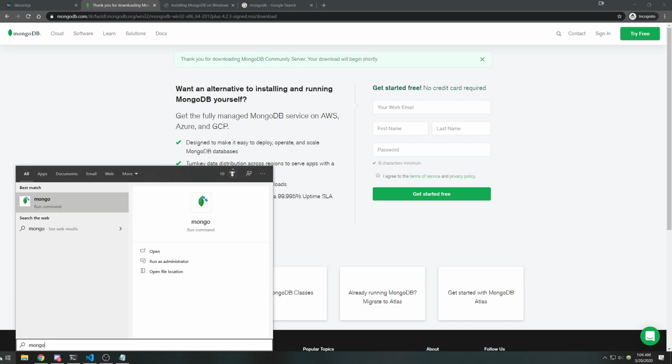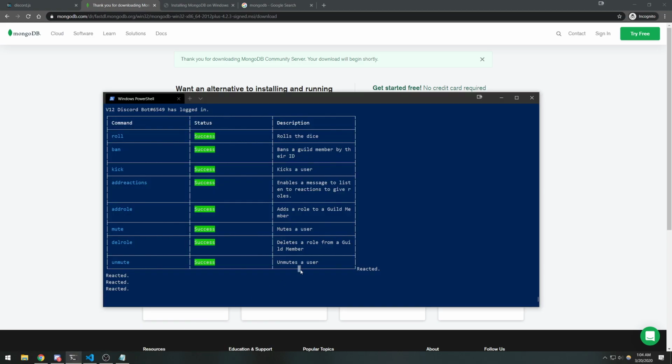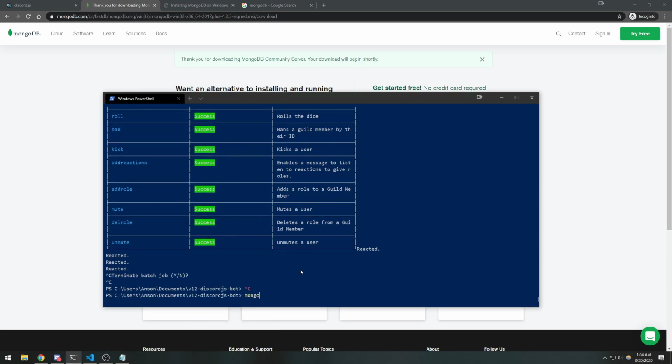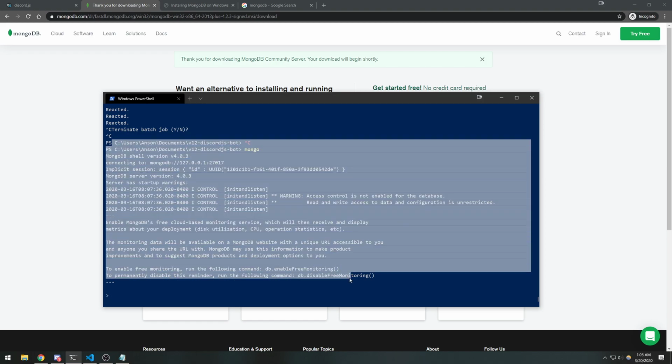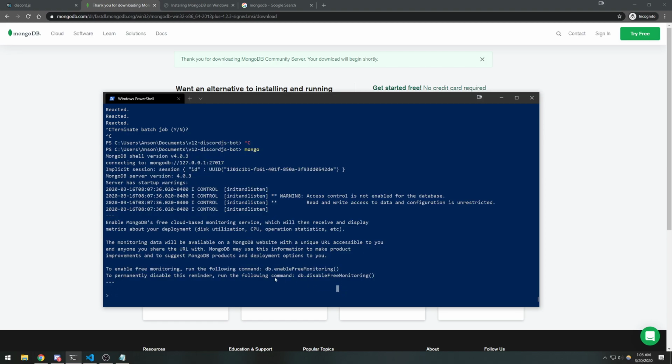You're going to type in Mongo, and it should install this shell for you. Again, it's kind of like how when you install Node, it gives you the Node program. You can actually go into your terminal and just type in Mongo, and that's going to open up the Mongo shell for you.